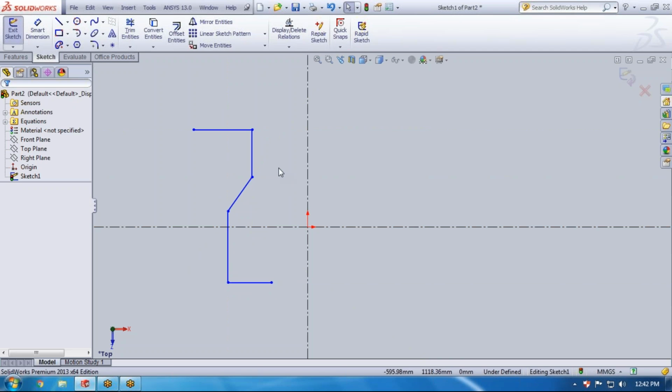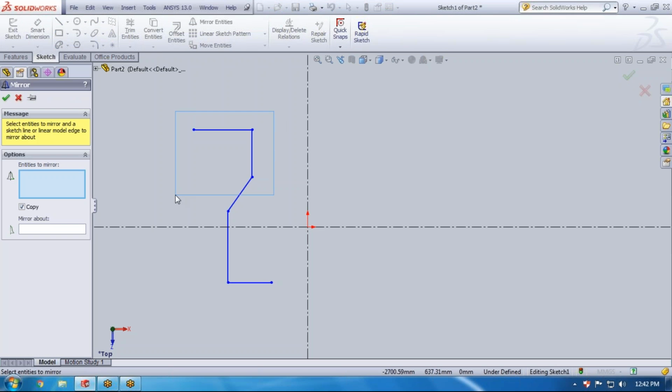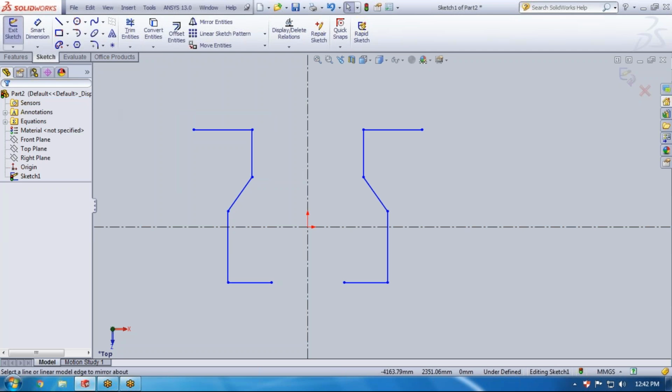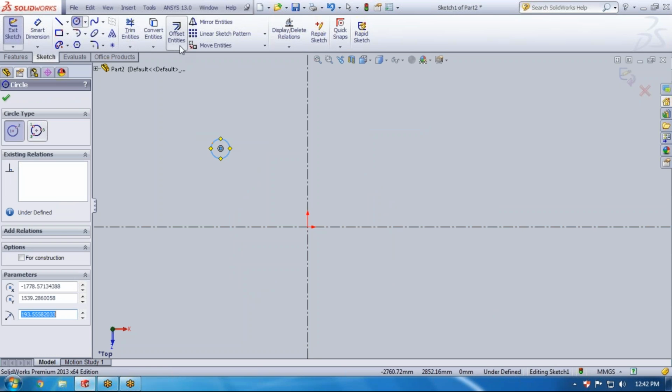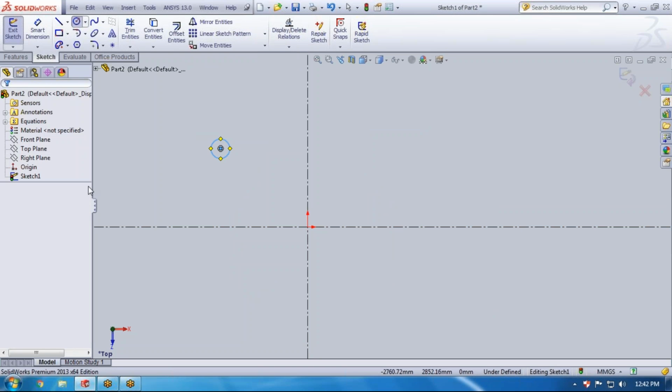Like this. So I want to make a mirror about this line. So just go for the mirror command, select the entity first, done. It is making a mirror. Now the next command will be pattern, linear or circular pattern. So you can see, if I'm having one circle here, I want to make a pattern of this. So linear pattern will be there.